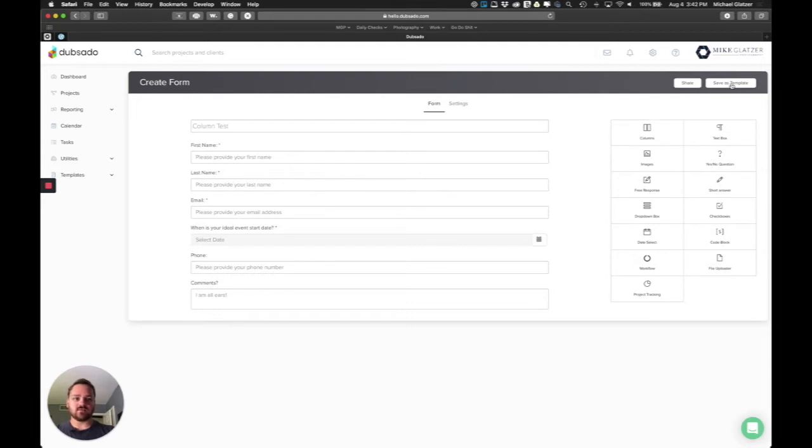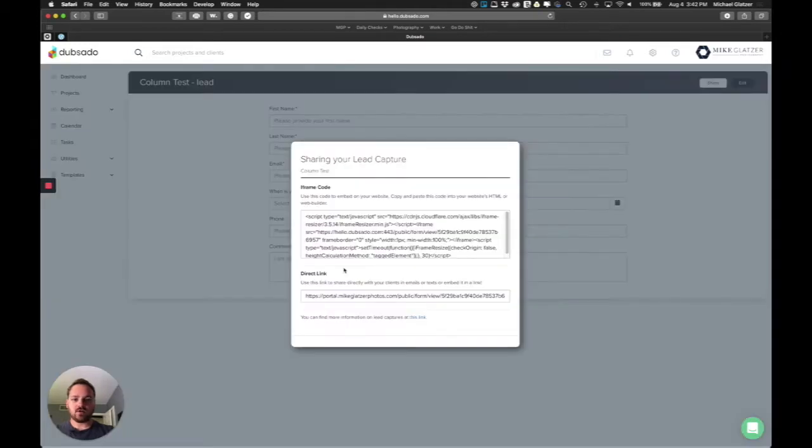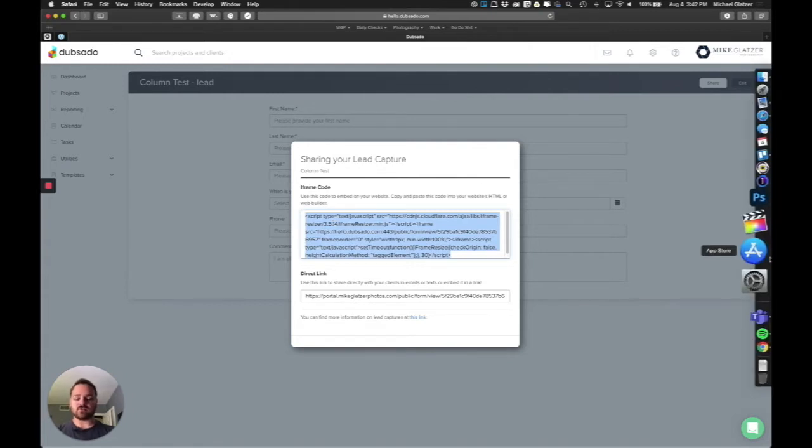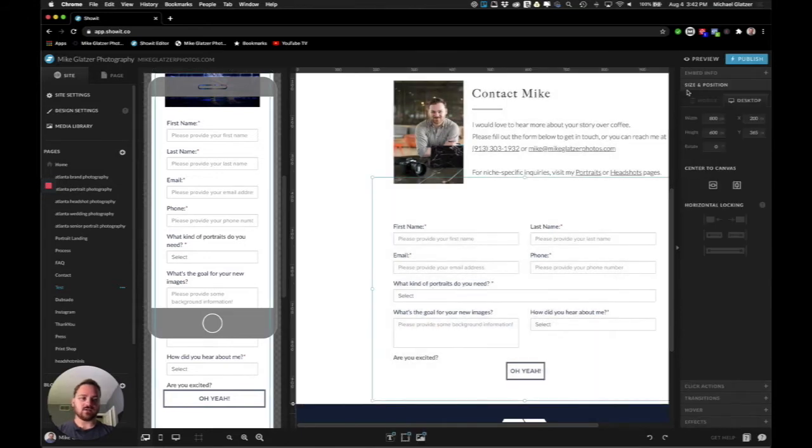Or I guess I have to save it as a template first. It's always the little things. I'll go share. I'm going to take the iframe code and copy that. I'm going to show you how this looks on my test link of a website. So we'll do that, and I'm going to edit this test frame code.